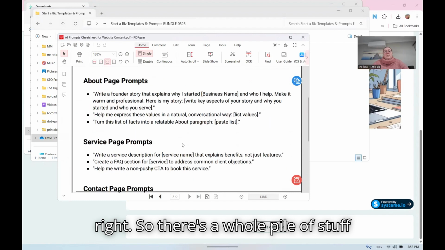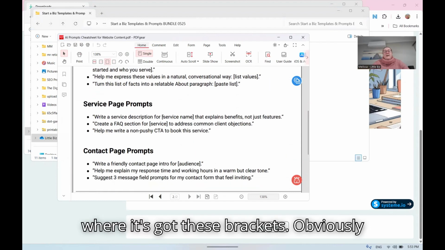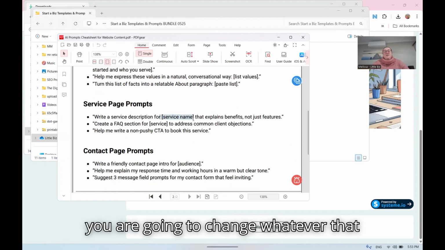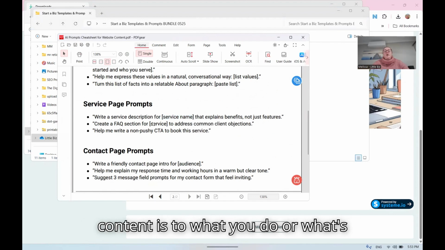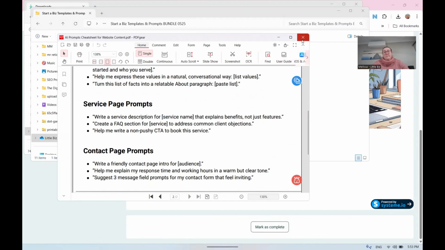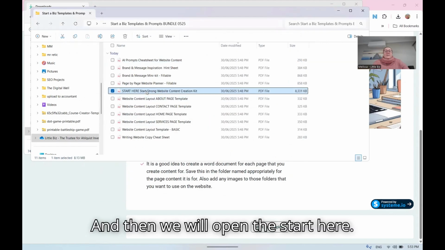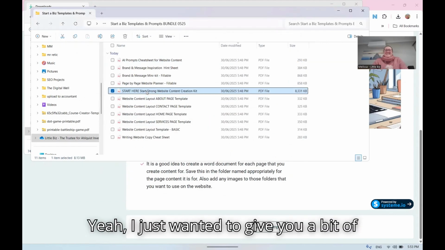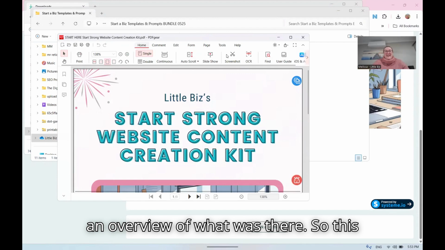All right, so there's a whole pile of stuff. Where it's got these brackets, obviously you are going to change whatever that content is to what you do or what's relevant for you. And then we will open the start here. Yeah, I just wanted to give you a bit of an overview of what was there.